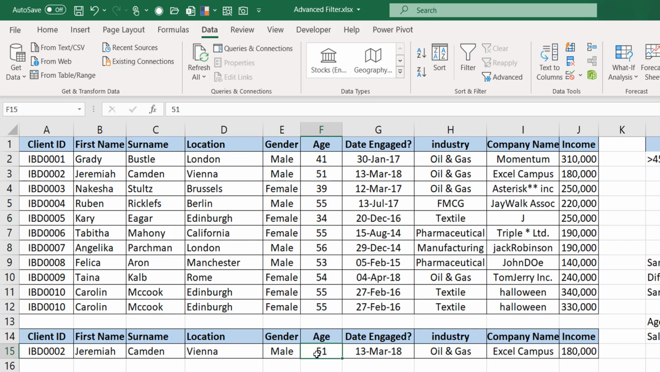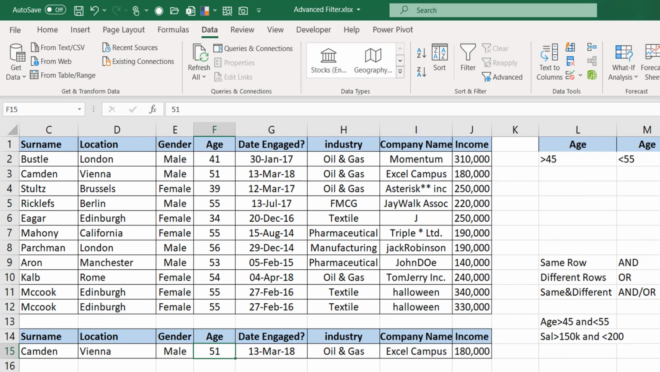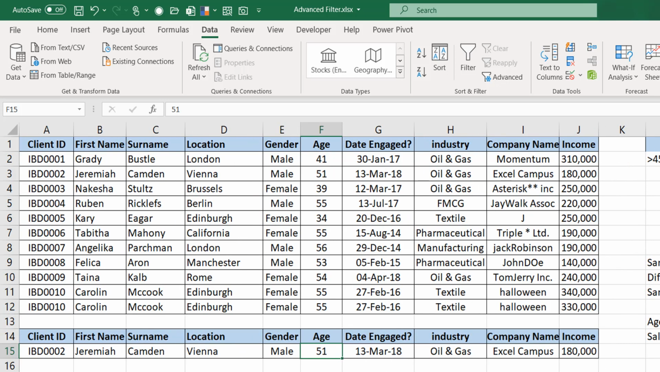Is greater than 45, less than 55. That's correct. And his salary is what? Greater than 150 and what? Less than 200,000. So once you really get a hang of the ands and the ors, you can pretty much set up your criteria range however you want it. And it gets the job done for you.